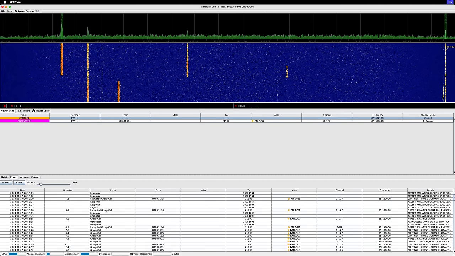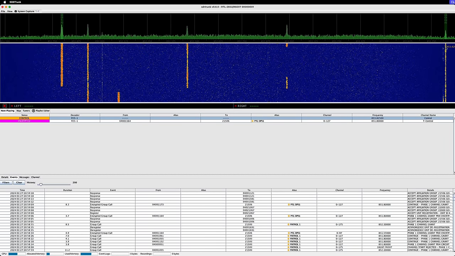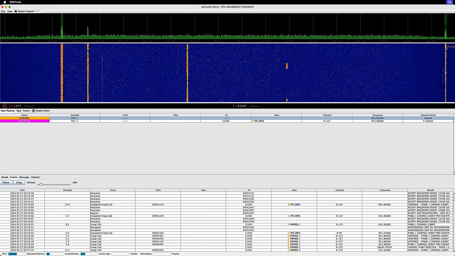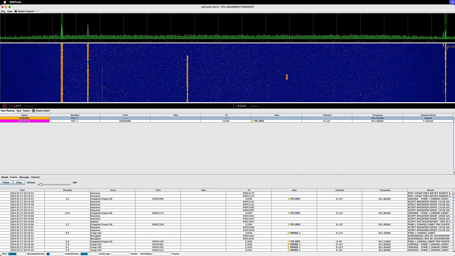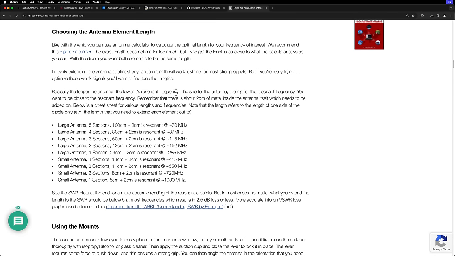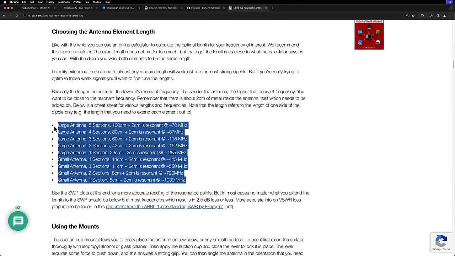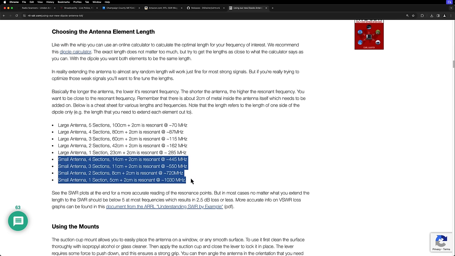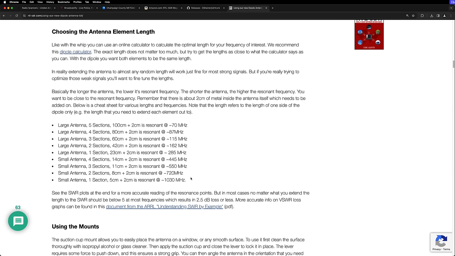The signal's pretty weak, so what we want to do is check out the RTL-SDR website, as they have an antenna guide on how to adjust this antenna. I'll put this link in the description. When you get this antenna, it comes with two different antennas: a large antenna, which goes from 70 megahertz to 285 megahertz, and a smaller antenna that does 445 to almost a gigahertz. I've got the little one on here now, but as you can see, I've got all four sections out, so we're not quite in the right spot to get the best signal.